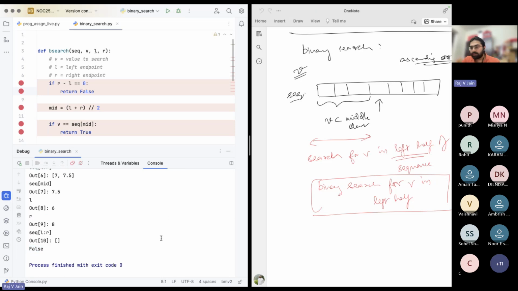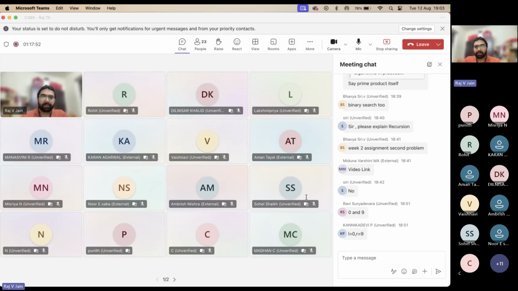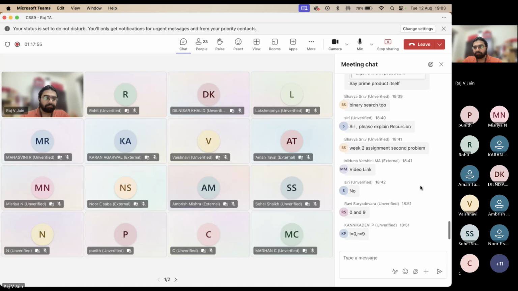Okay, does this help you understand what binary search is?